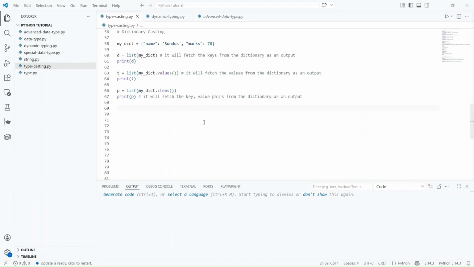So here, as we saw, the first one, when we convert the dictionary into the list, it will fetch the keys from the dictionary as an output. If we use the values method, it will fetch the values from the dictionary as an output. If we use the dot items method, it will fetch the key value pairs from the dictionary as an output. Okay.